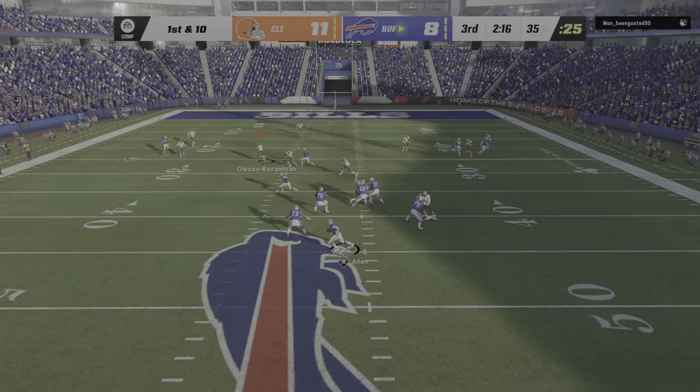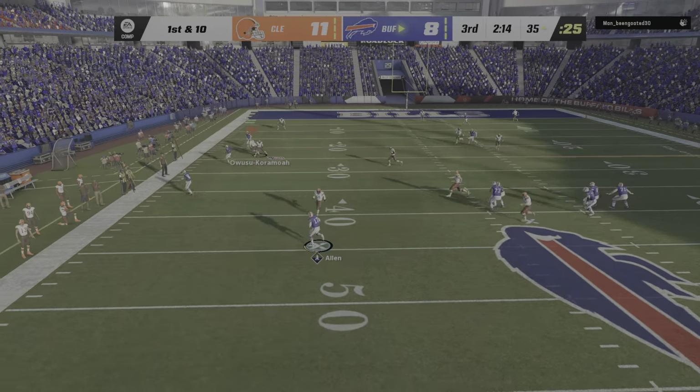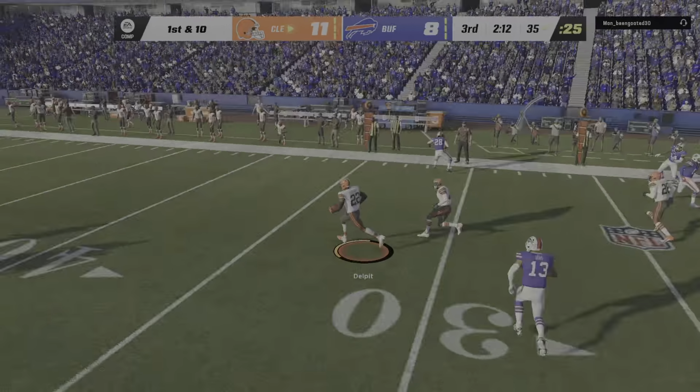Throwing on 1st down is Allen, buying time to his left. And Allen going to be intercepted.